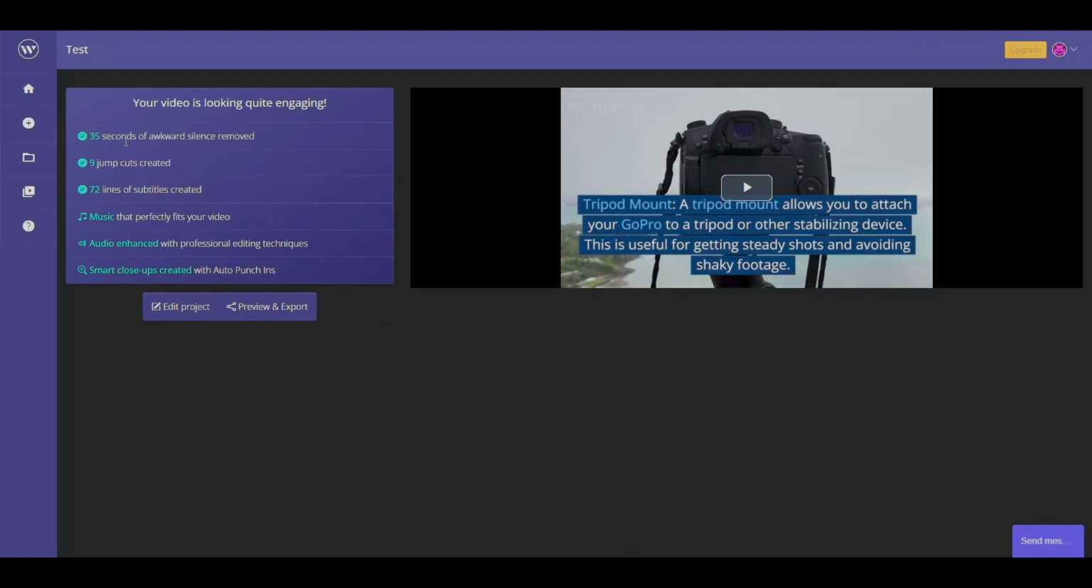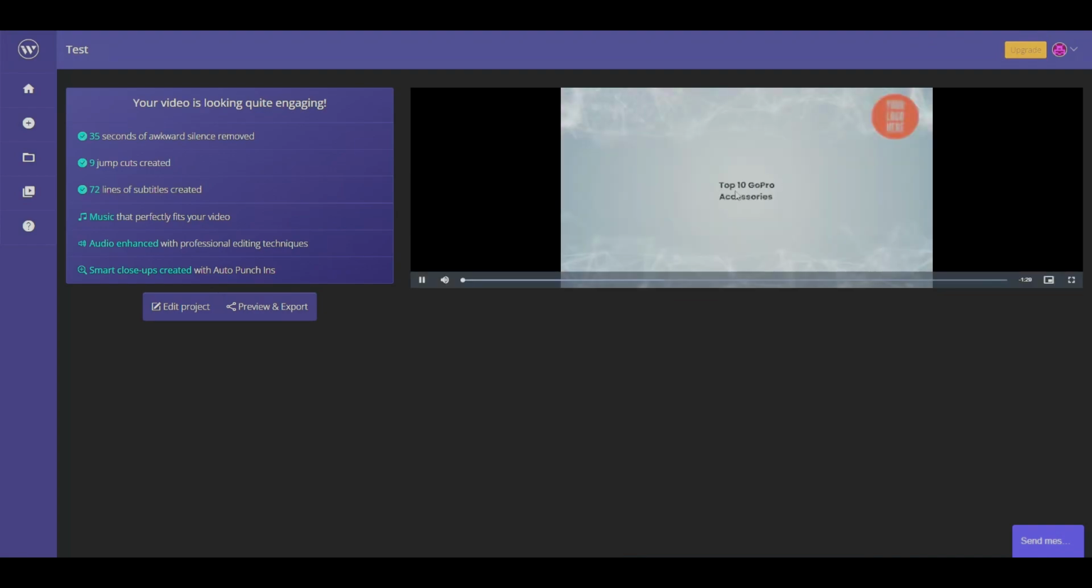So if we take a look, they have removed 35 seconds of awkward silence. There have been 9 jumps created. There are 72 lines of subtitles created. They have added music. They have audio enhanced it so that the voice over here sounds much better. And then there is that smart close-up created with auto punch-ins. Now we can either choose to preview and export, or we can edit the project, or we can also hit the play button here to see what it looks like.